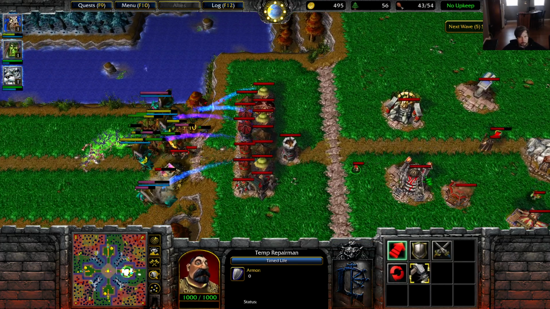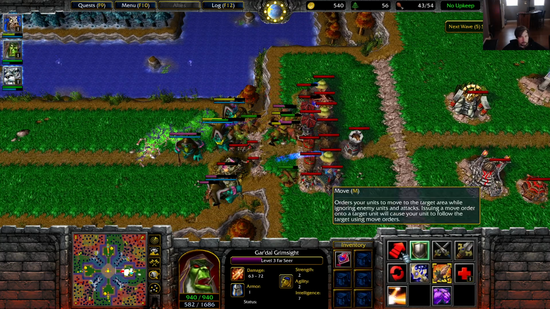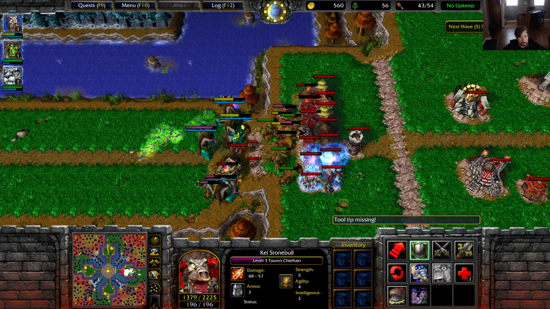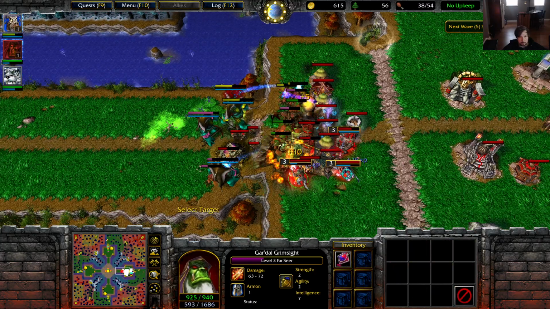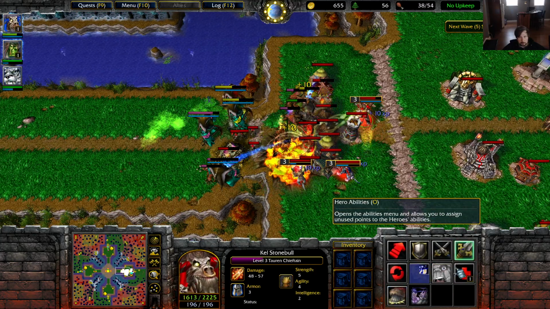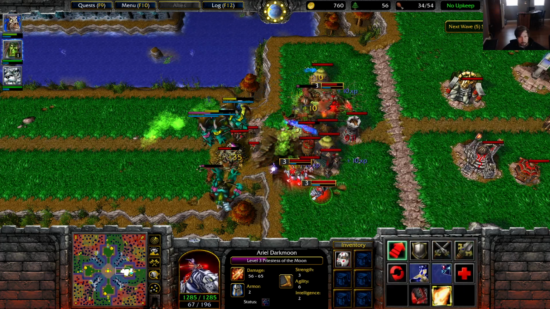Looks like they've broken free again. So actually, I'm going to use my hero's teleport ability, and we're going to teleport back here. And you can actually heal towers in this game. I'm going to try to save the day here.